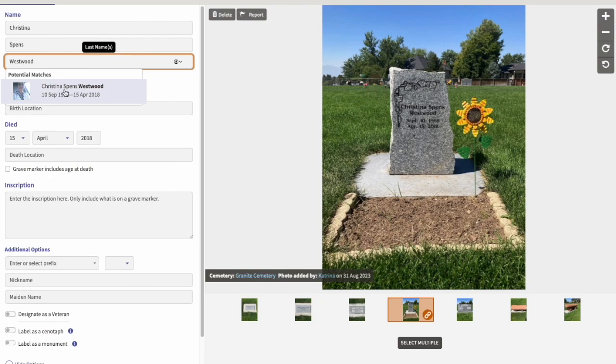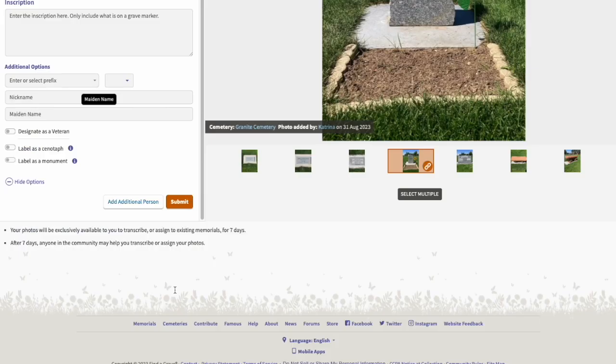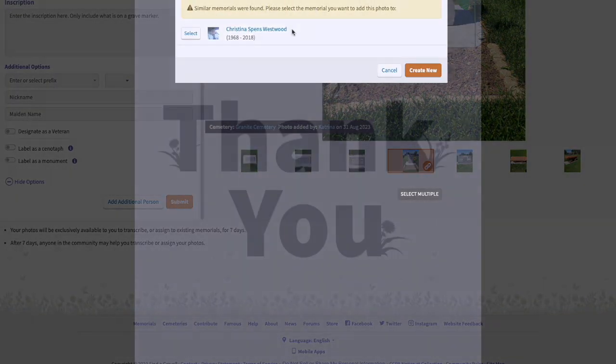Notice that the system picked up a potential match. Select it, and your photo will attach to that existing memorial. If a memorial doesn't exist on the site, you can add it with the headstone photo using Transcribe. You're all set and can venture out into a cemetery. A big thank you for documenting and preserving headstones on Find a Grave.